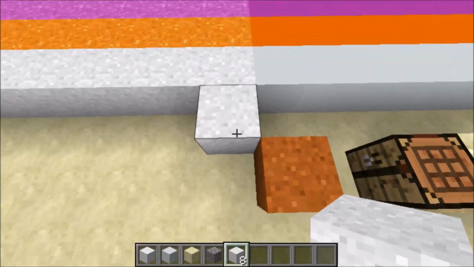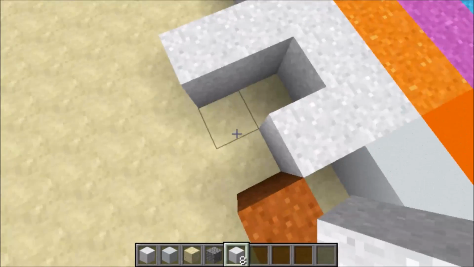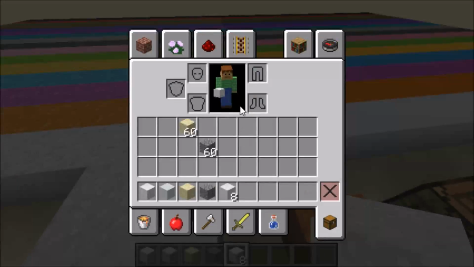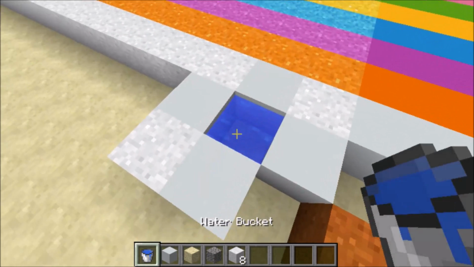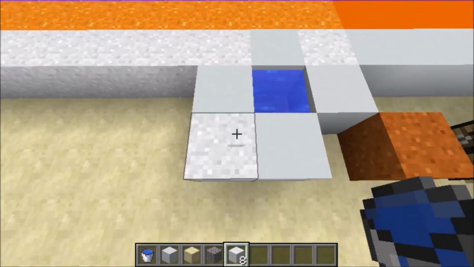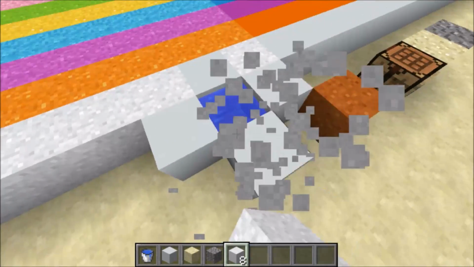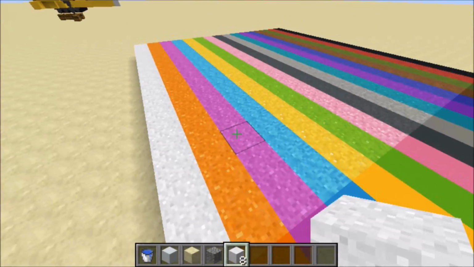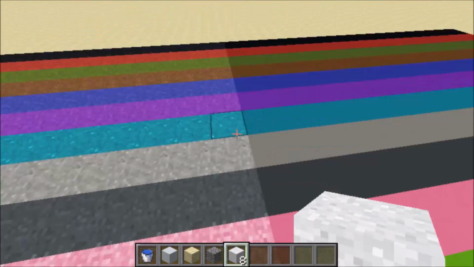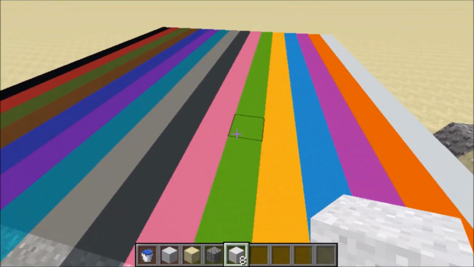So once you have concrete powder, you can turn that concrete powder into concrete just by having a water source by it. So if you get a bucket of water and put it right beside these, you see these all turn into concrete. And this way you can turn concrete powder into concrete. You can see that there's a lot of nice new textures with all the concrete powders. It looks really nice, as well as the nice clean looks of the actual concrete.